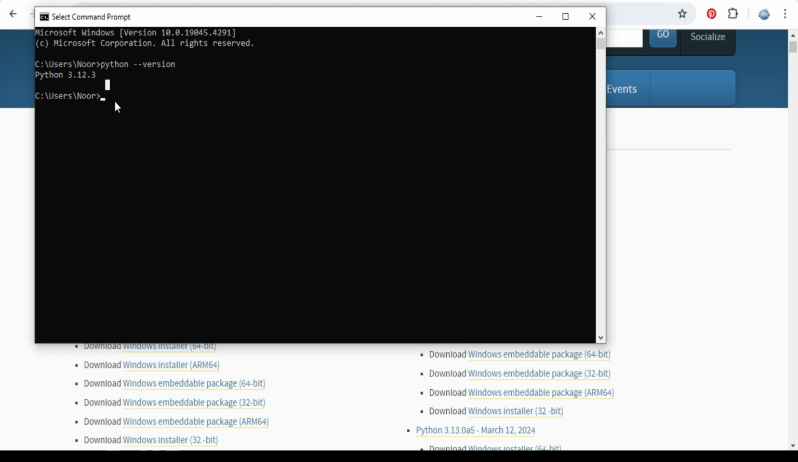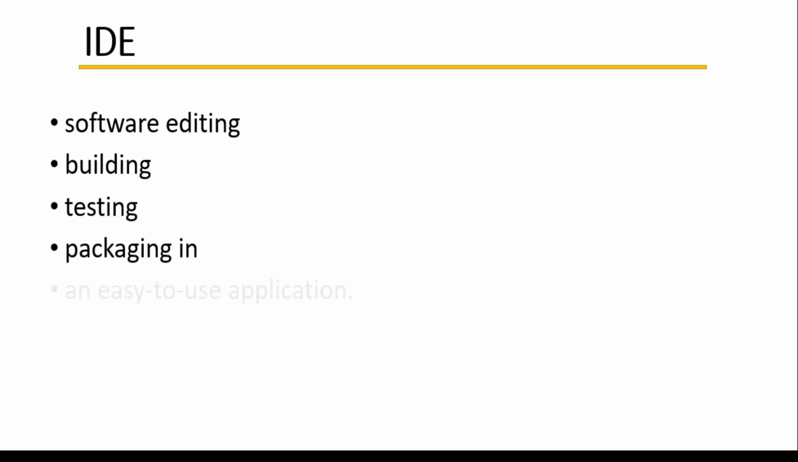Now after that, we are going to jump over to the IDE. An IDE is an integrated development environment. It is a software application that combines various tools for developing software. It typically includes a code editor, debugger, and a build automation tool. The IDE provides a complete environment for programmers to write, test, and debug their code.